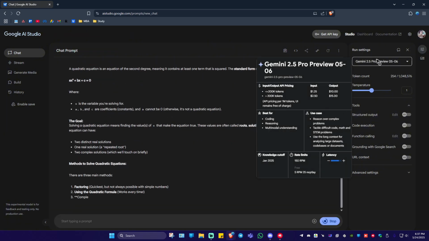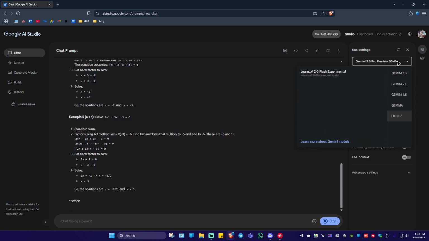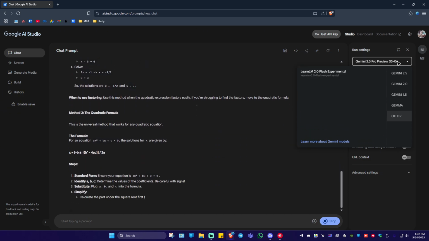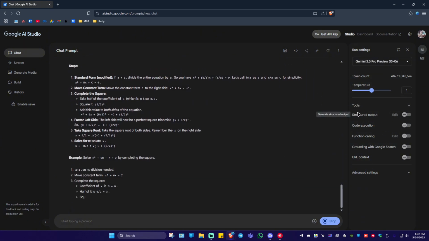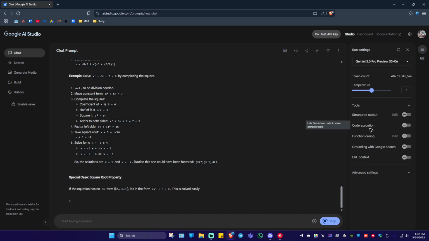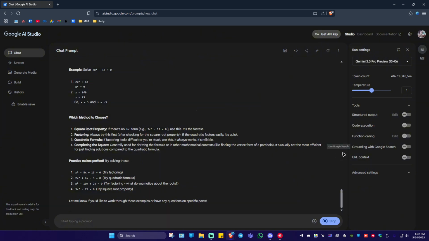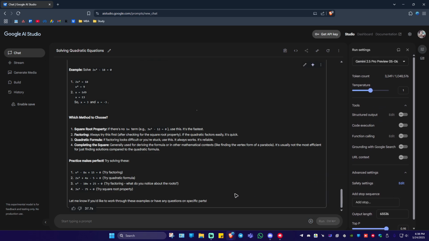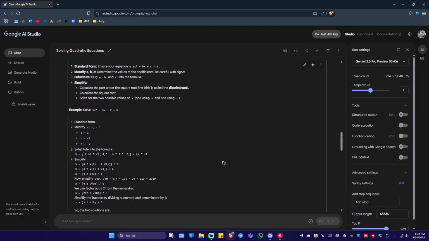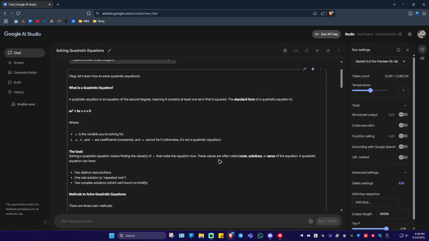Now going back in here while it's still running, some models in here may require API key access or billing. Down here, you can also go to tools and toggle structured output, code execution, function calling, grounding with Google search, and also URL context. And in here, under advanced settings, we have a ton of options as well. And here we have the AI's explanation on how to solve a quadratic equation.